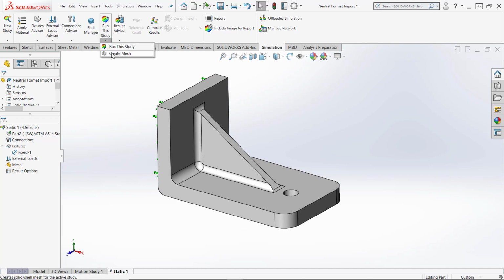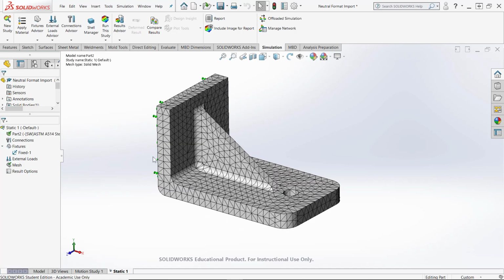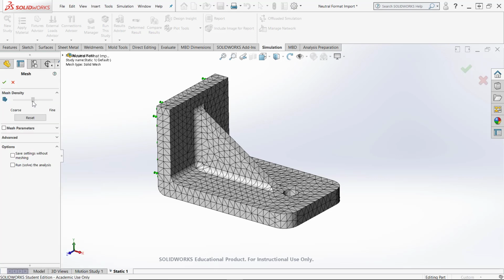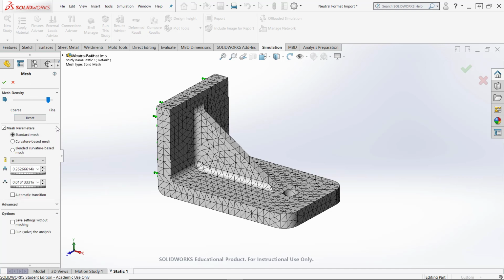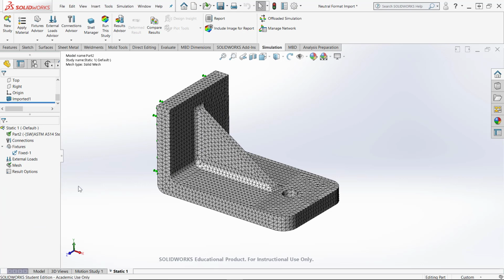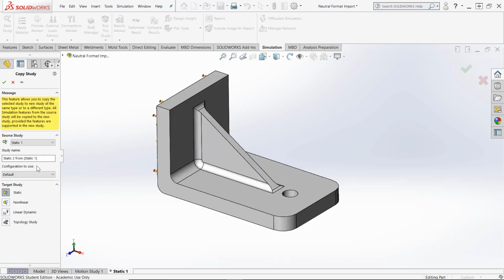Underneath run this study, I'll select create mesh, and I see it's a coarse mesh, so I'd like to refine that mesh. I'm going to create mesh again, and I'm going to bring this up a little bit, make it a little finer. Now if you make it too high, it will take too long. You could type in numbers just like we just did in Inventor. Alright, so I have 2 divisions across here, and now I'm going to copy this study. I'm going to come down here, right click, and tell it to copy study, and I will keep everything the same as what it was before.